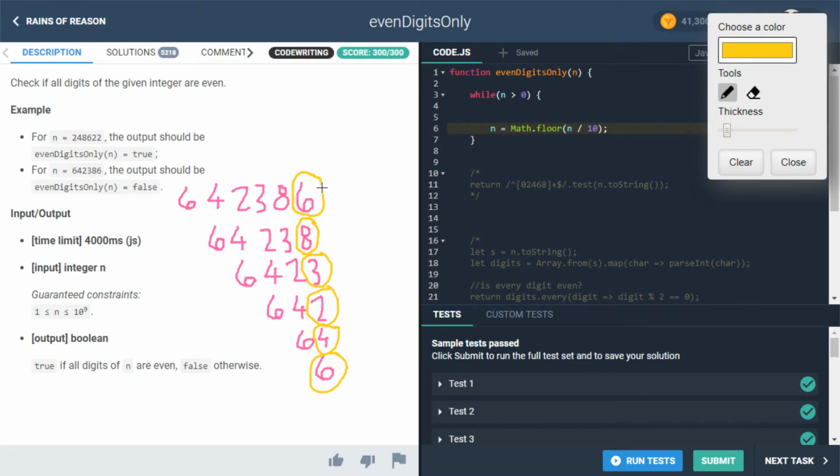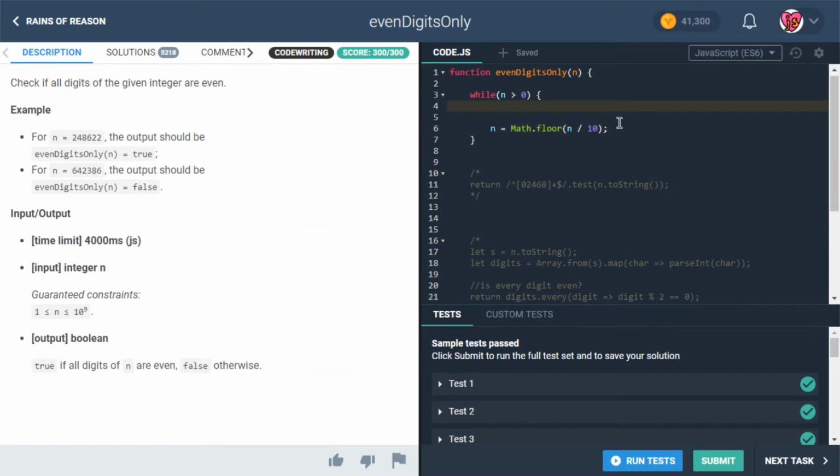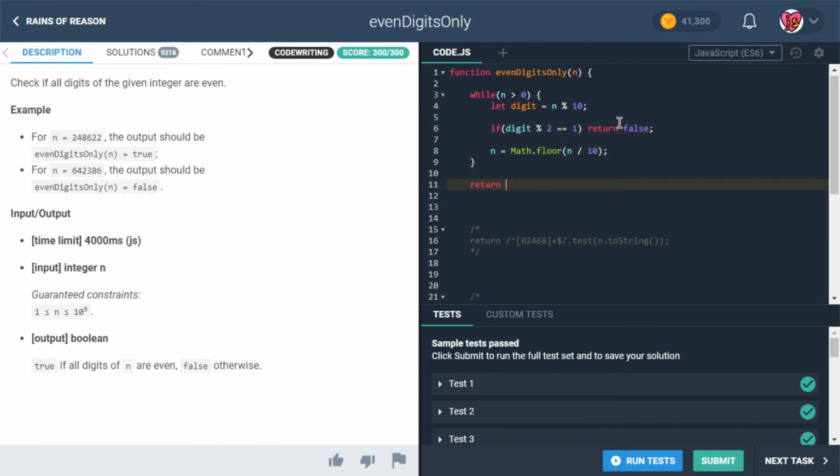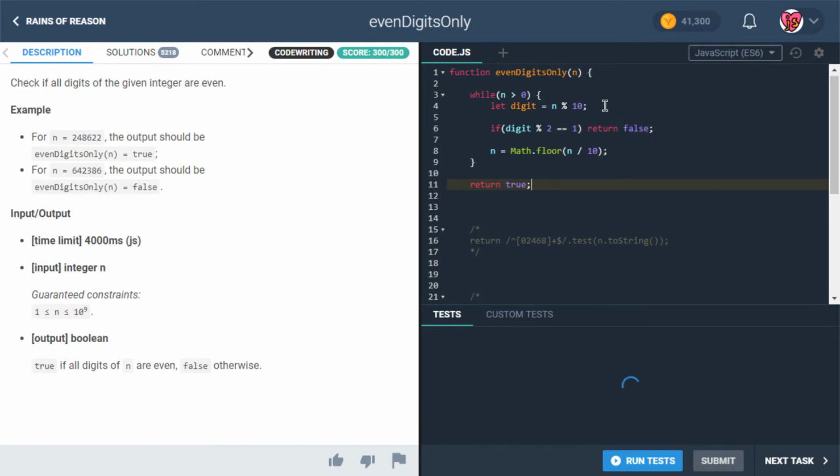Now, if I just want the last one, then I'm going to be doing an n mod 10. Again, that's a percent symbol. I haven't had very good luck drawing those, but let's clean it up a little bit. There we go. So n mod 10 is just going to be the final digit here. So let's do that. We'll say let digit be assigned the value of n mod 10. And then if digit mod 2 is equal to 1, in other words, if it's odd, then we're going to return false. And if we can make it through this whole loop without that happening, then we'll return true at the end. So let's run that.